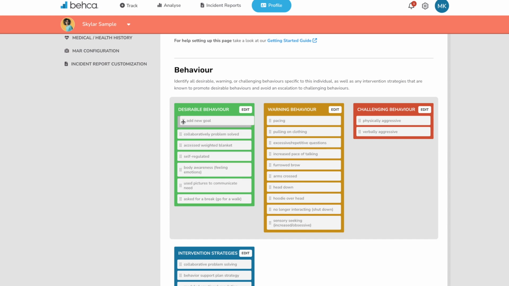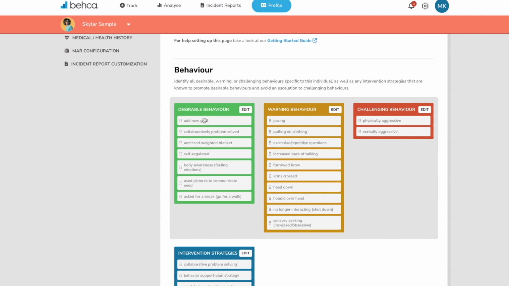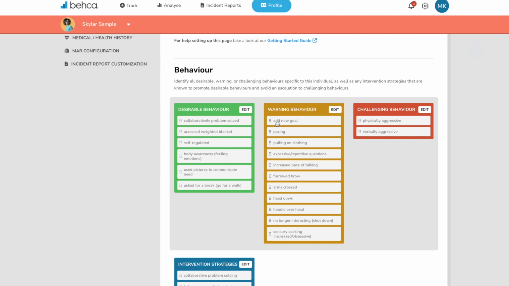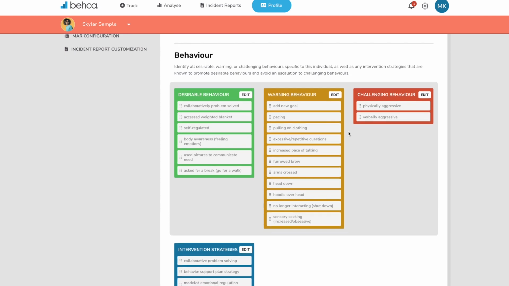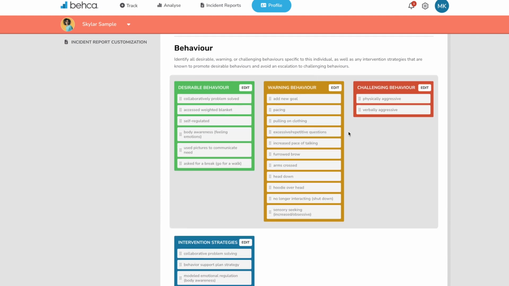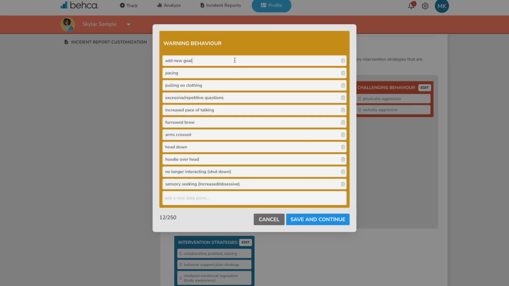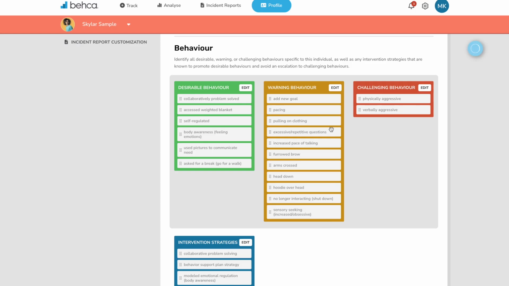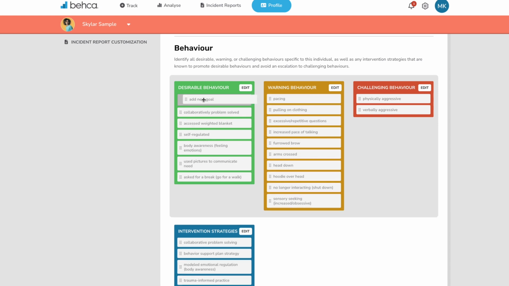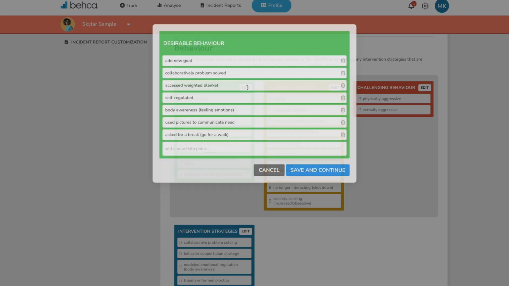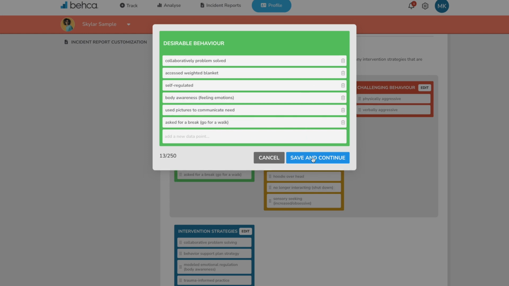I can sort items in this list. I could even transfer from one list to another. This might be a case where as you're trying to fine-tune what's in this list, maybe I entered something in here incorrectly in the wrong column. This goal really should be a goal, not a warning behavior. I can transfer that back over. Of course, you could edit something that's already been typed in. Okay, pretty self-explanatory. I can delete items.